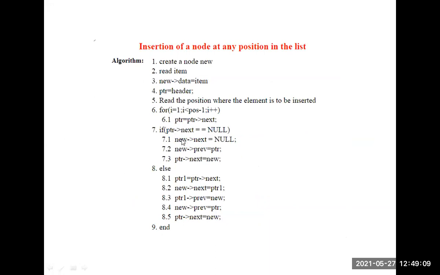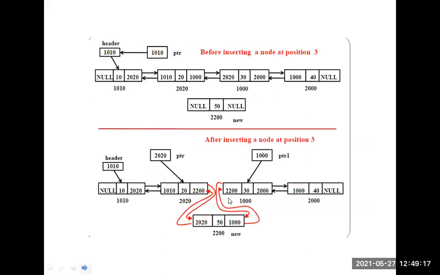PTR of next equal to null. If new of next equals null, then you have to check new of previous equal to PTR and PTR of next equal to null. So this address is stored here, and this address is stored here. In this way you have to store the node at any position in the list. So you want to insert here. Just store this address here and this address here. Just see the addresses here.